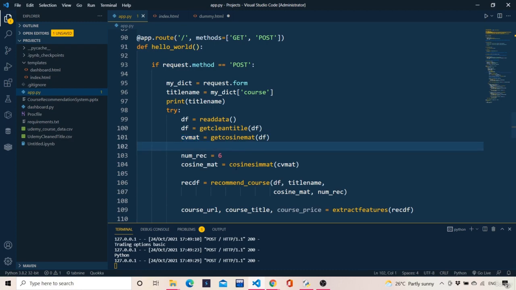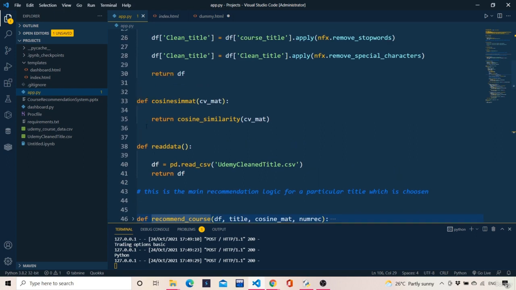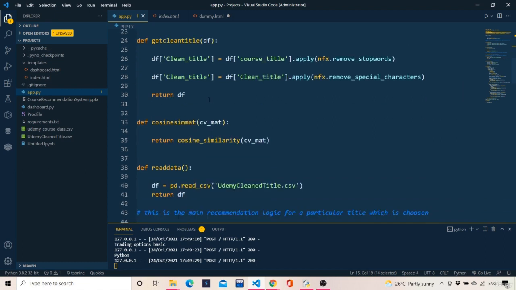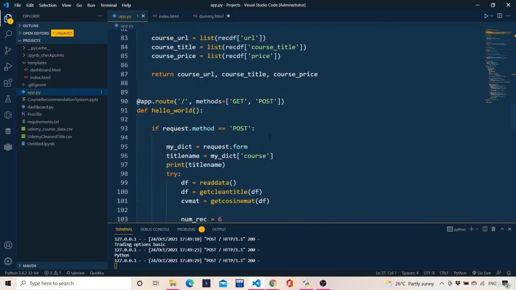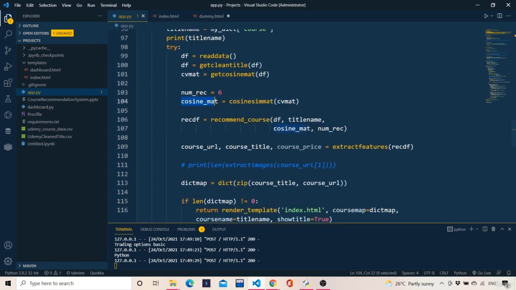So how can we get it? We have this function named cosine sim mat. Where is this cosine sim mat? Over here. What is it returning? Cosine similarity of CV mat. What is the CV mat? This is the count vectorization mat. From where did we get the count vectorization mat? From the cosine similarity mat function. Okay, so we will return the cosine similarity of CV mat, and we will get the cosine matrix.